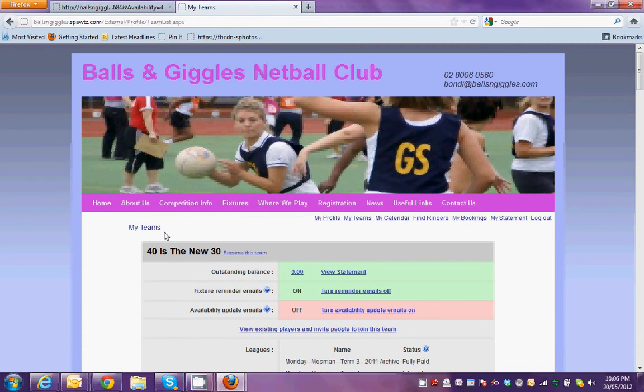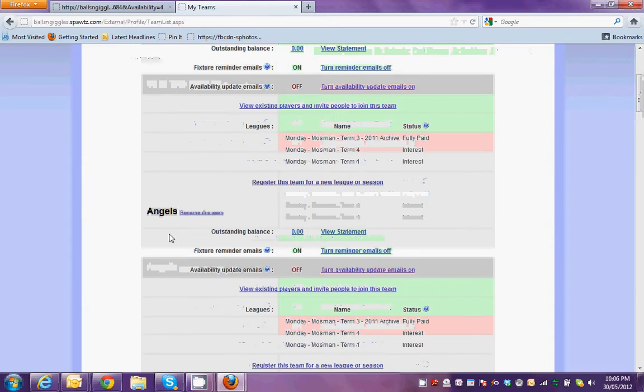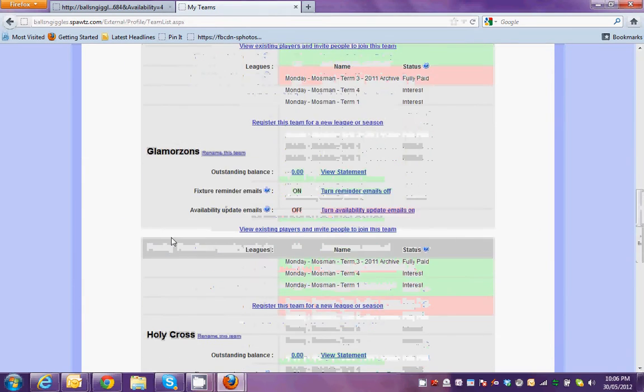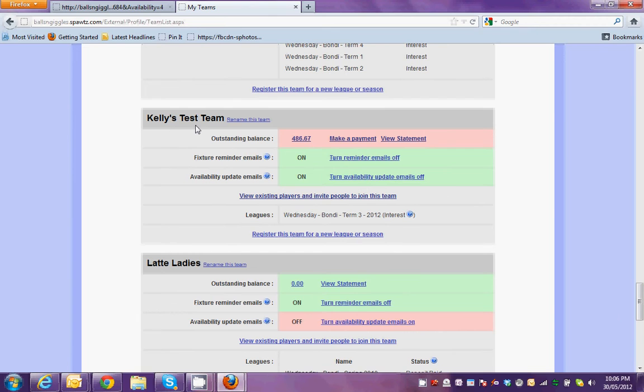Now what you'll get here is a list of all of the teams that you're registered into. Of course, I'm registered into all of our teams, but today we're just going to work with one particular team called Kelly's Test Team. You can see here that we have an outstanding balance of 487. Our fixture reminder emails are on, our availability update emails are on, and I can view existing players and invite people to join this team. And I'm registered into Wednesday Bondi Term 3 of 2012.